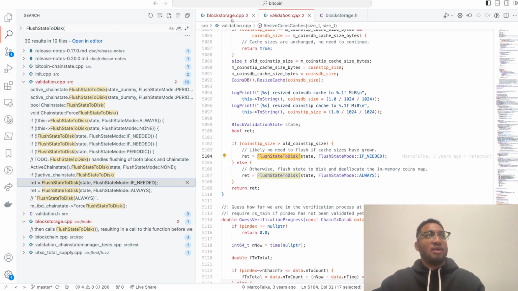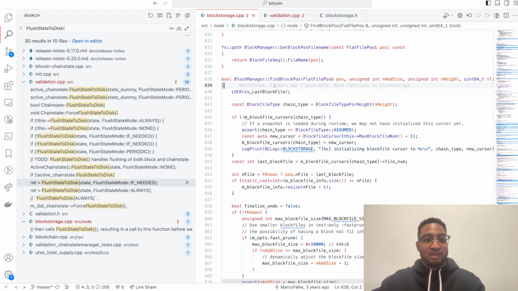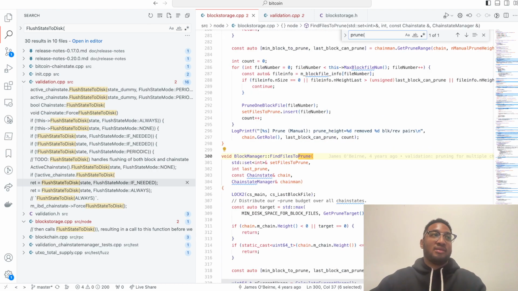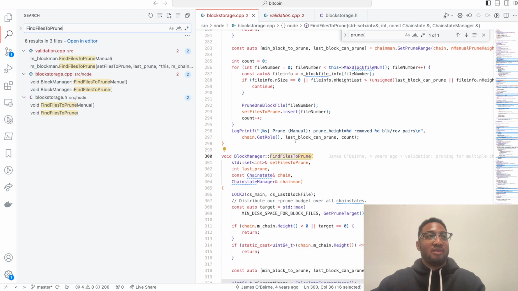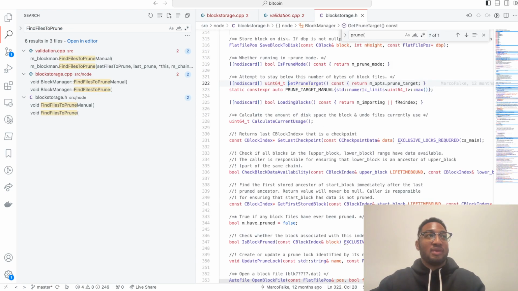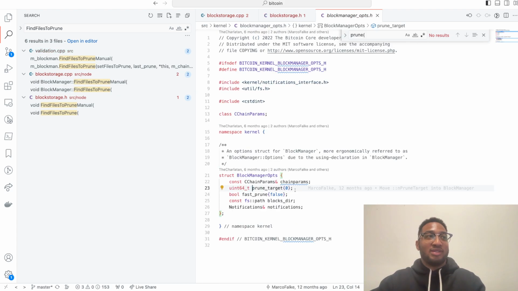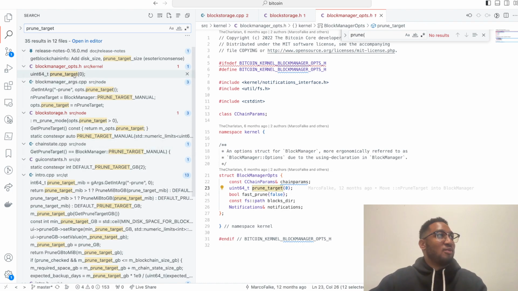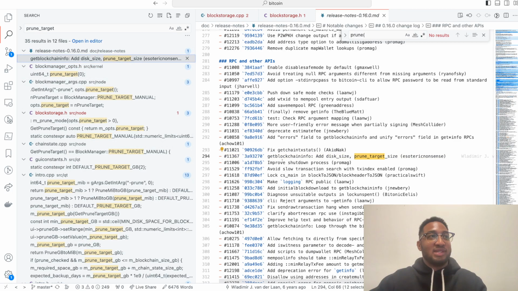Oh, but there's also an automatic prune. I think that might be easier to look at. Find files to prune. This is probably better. Get prune target. Yes, found it. Prune target. This is in the block options somewhere. So you can even see things like this.